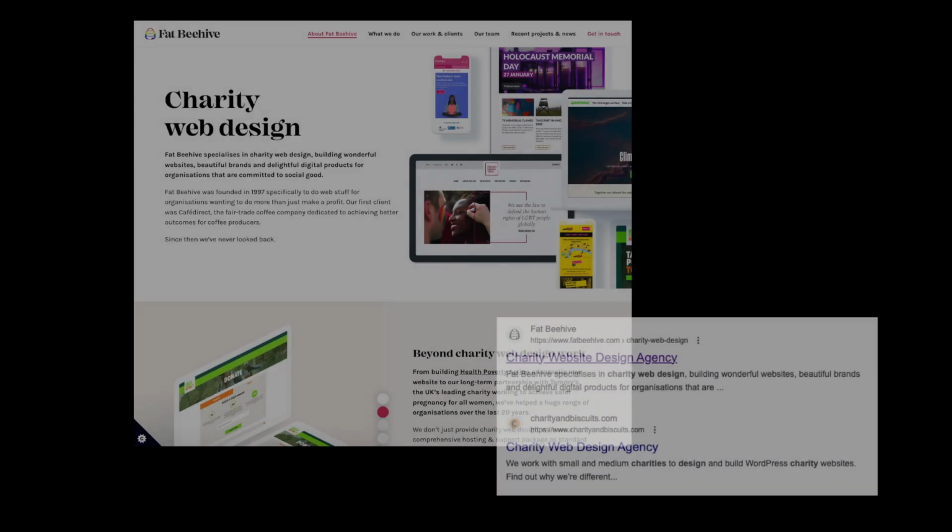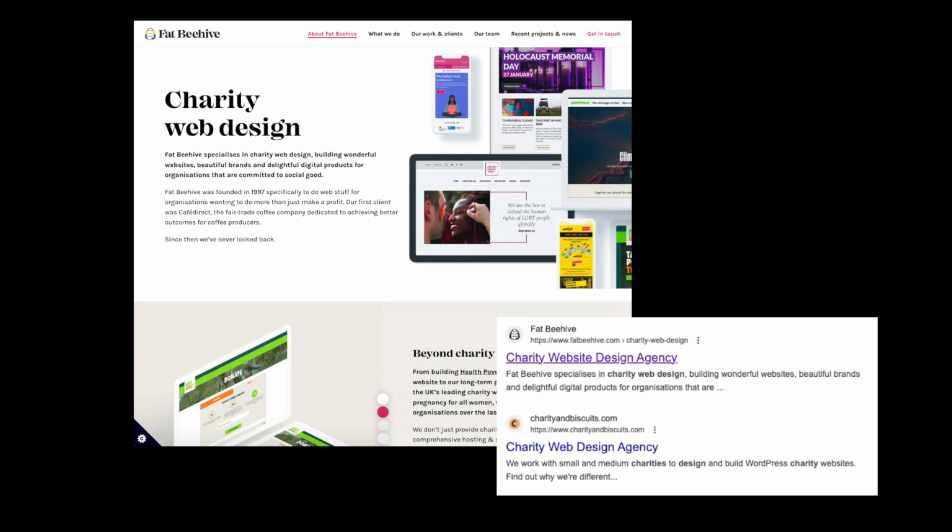So that leaves us with content, and content is quite simple to define. It's what Google is all about. It's a content finding and sharing device. This is an example of our own website here. You can see a relatively small, I'll admit, screenshot on the right of what comes up if you search for the words charity web design, where luckily for us we're top of the results page.